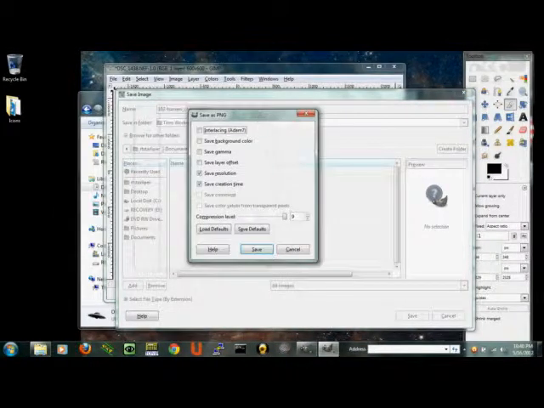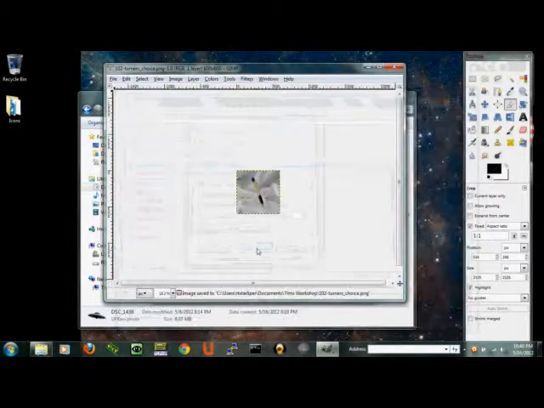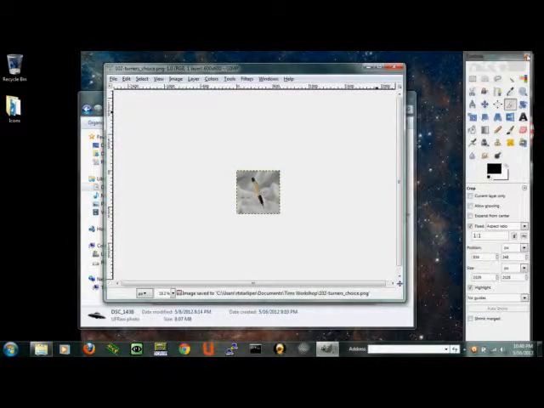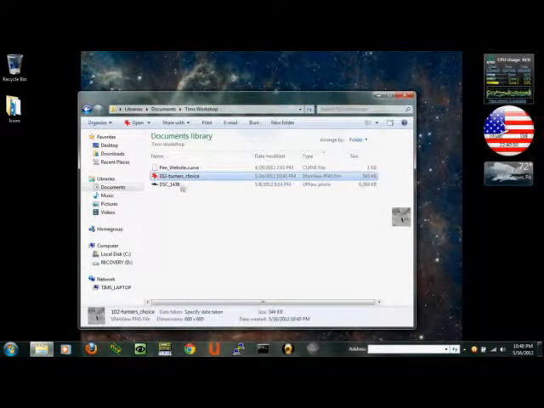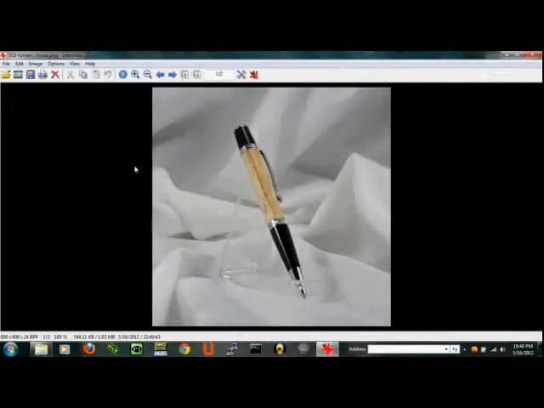Up pops the PNG save window. Just use the defaults there, no changes. Click save. We're done. We get out of that, and as you can see, there it is. There is our Turner's Choice pen that we just saved. That is our cropped image. Now we're all ready to use your favorite program and upload it to your website, or if you're using storefront software on the website, you can import the image into the storefront using whatever tools are available there.